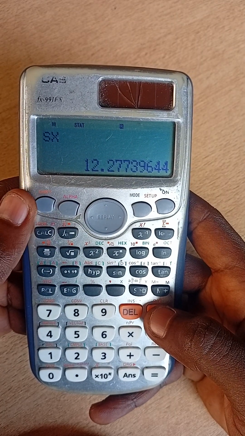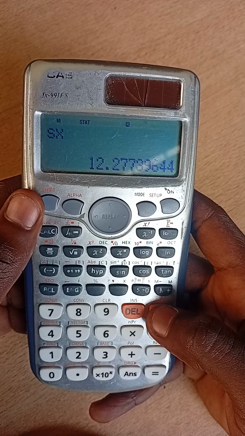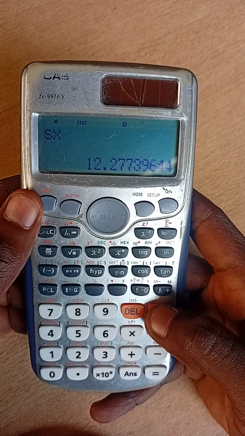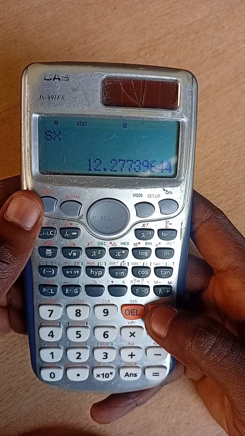So this is how to use a calculator to get your answers even before you solve them. You can use this as a point of reference or verification when solving.